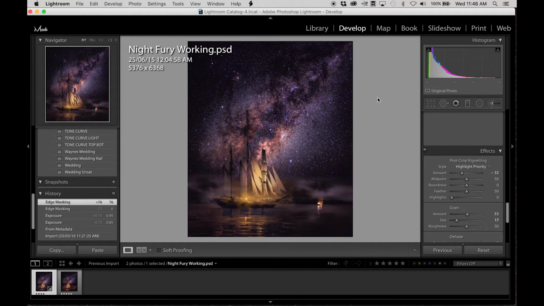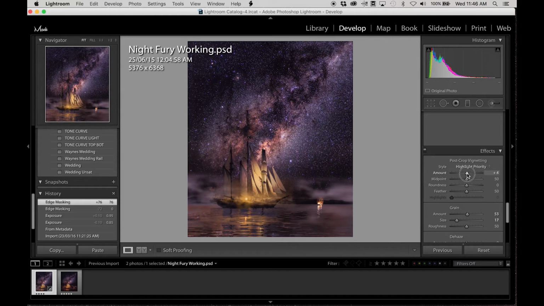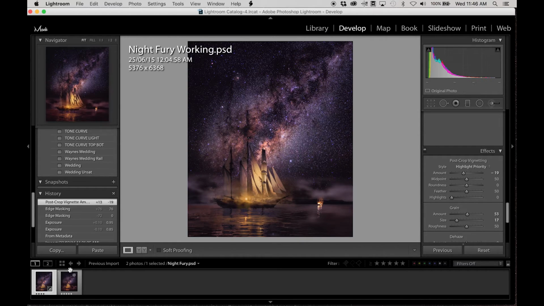So it does look like it's actually shot at night time, even though it wasn't. And then of course add a little bit of vignetting around the outside using highlight priority. So that's how it was. So a little bit darker. Now I'm pretty happy with this, but I still want to add a little bit more pizzazz, I guess, into the oranges of the fire in the foreground.